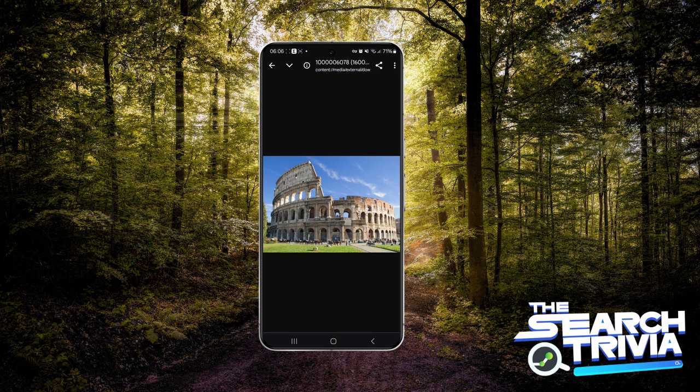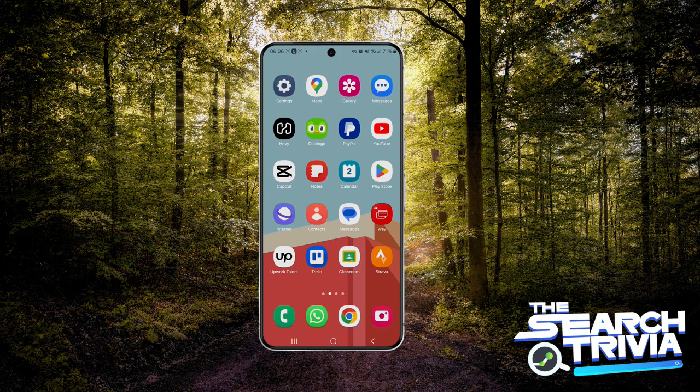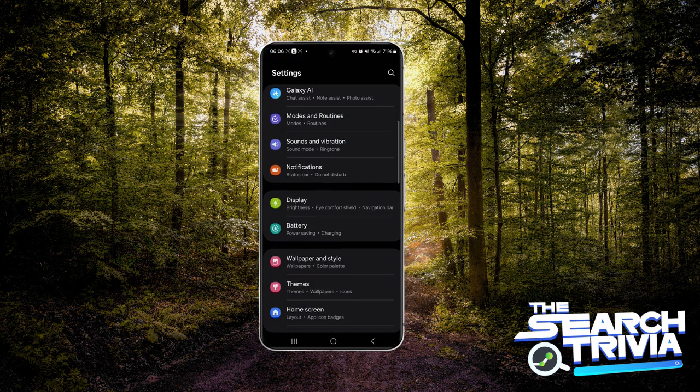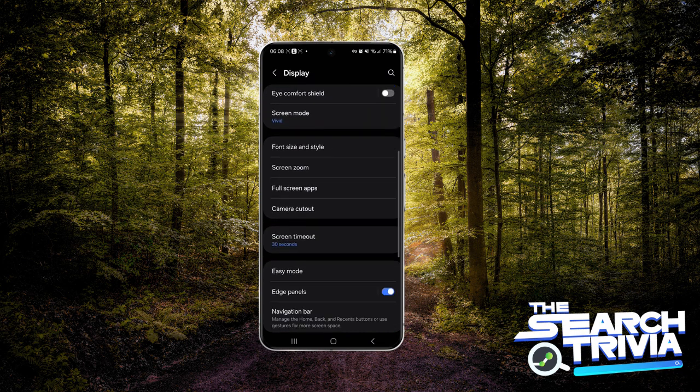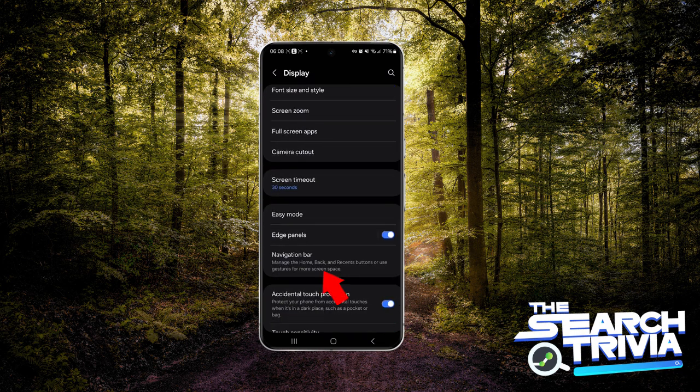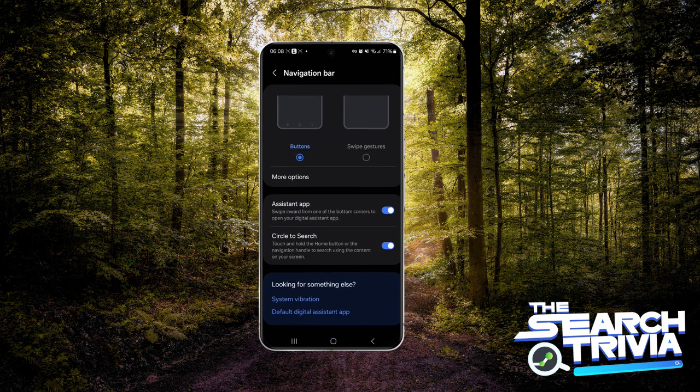So to activate this feature, make sure you go to your settings app and then scroll down to display and then scroll down again until you find navigation bar. Then you tap it and then here you have it, circle to search.